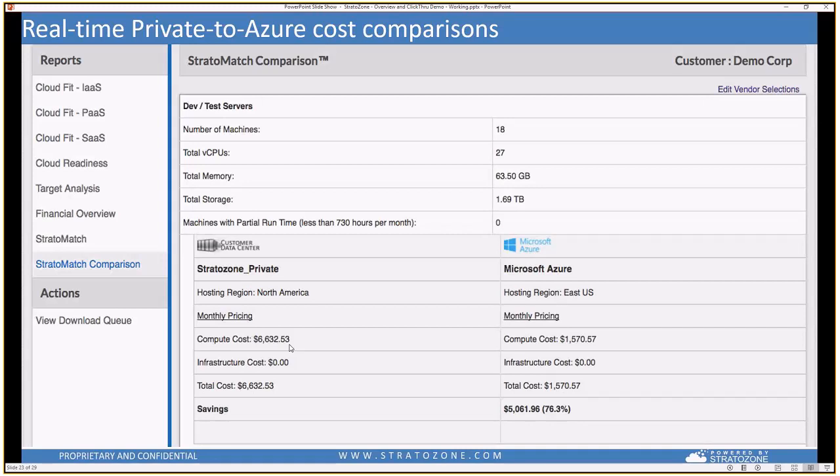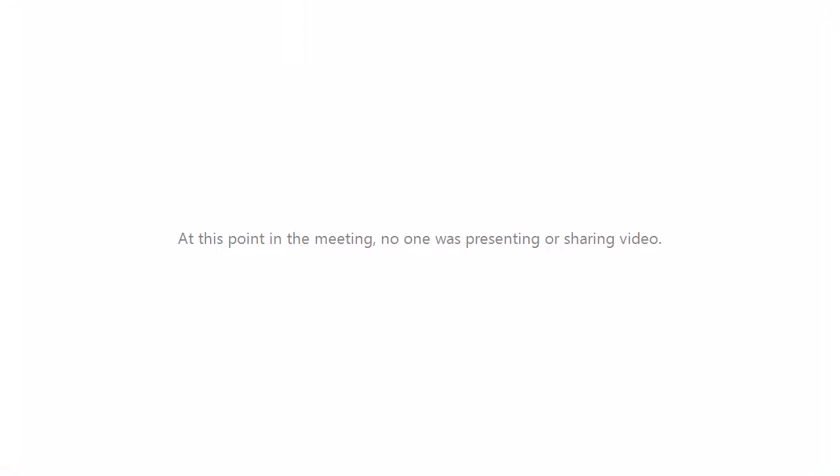Another nice thing about this tool is that it lets us do this for each particular region. So if you're in Azure Government, you can get the pricing for Azure Government. If you want to do commercial, you can get the pricing for commercial as well. So this is pretty compelling.